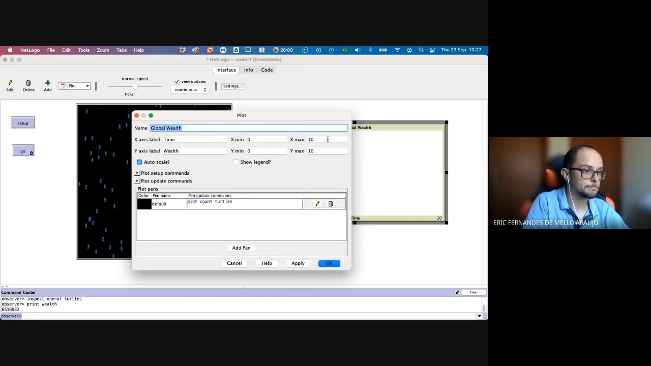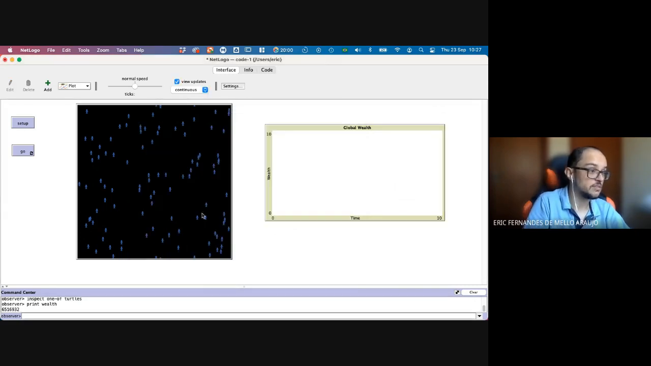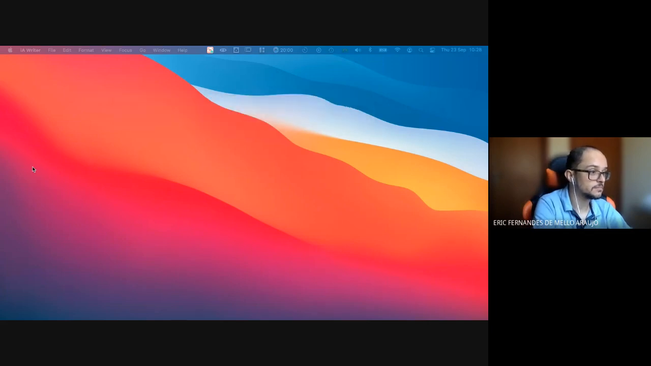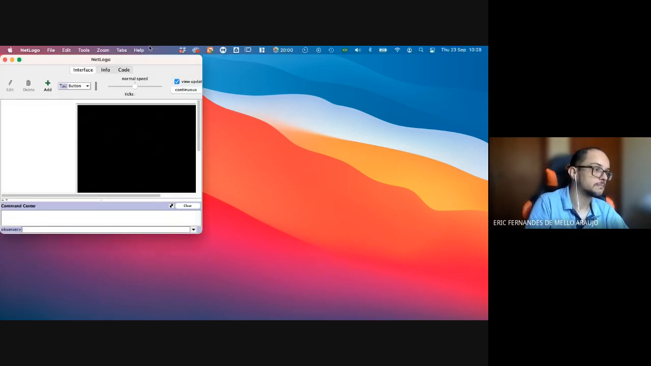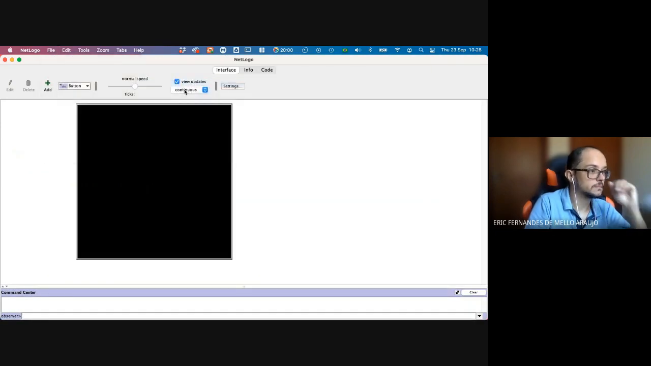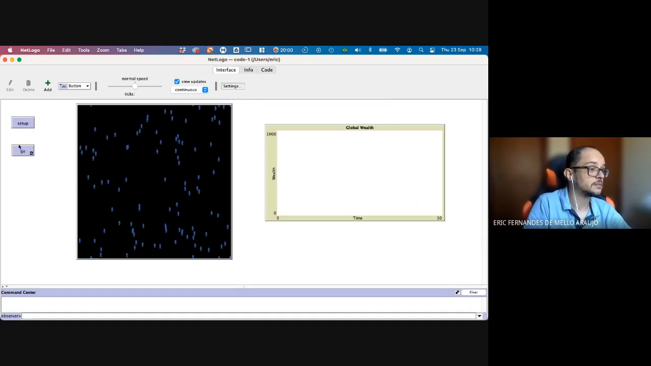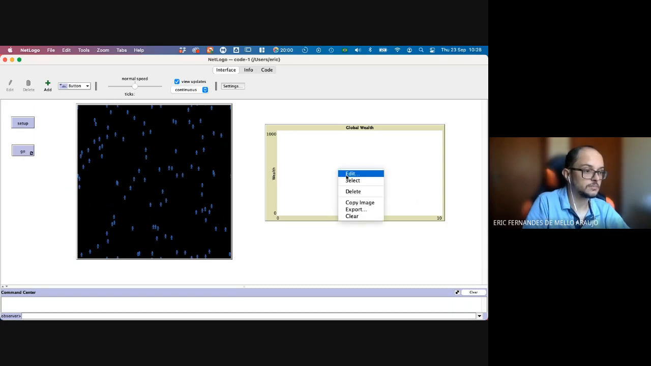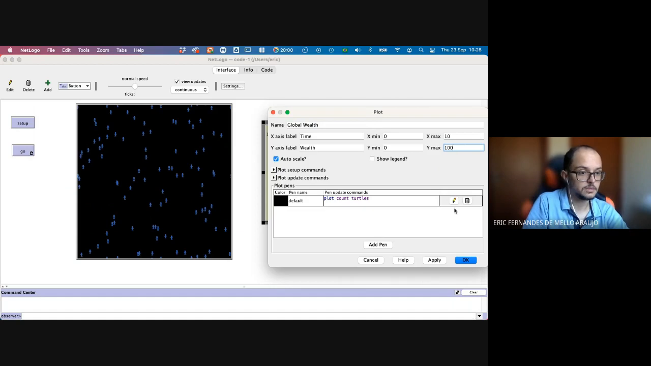Let me try to, this shouldn't make any difference, but you never know. Okay, so let's save it. Let's close NetLogo. Let's open again. Let's see what happens. That's why it's important to save things. Let's see here. No, it's not showing. It's not showing even the standard one. It's quite weird. Let me just change this to 100.